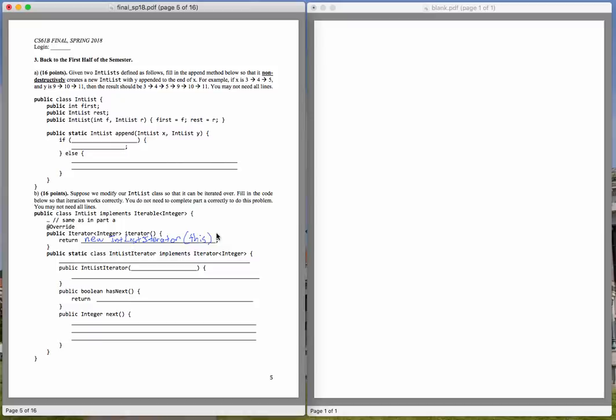So we basically want to be able to have a pointer to a specific int list object within our entire int list. And every single time we call the next function, we're going to move forward one element in our list. So I'm going to make a pointer variable of type int list. So this private variable will basically store where we're currently located inside of our int list. For the constructor, we're going to pass in an object of type int list.